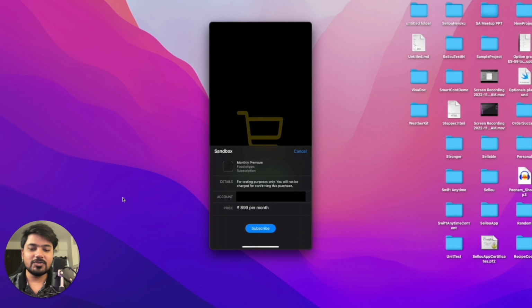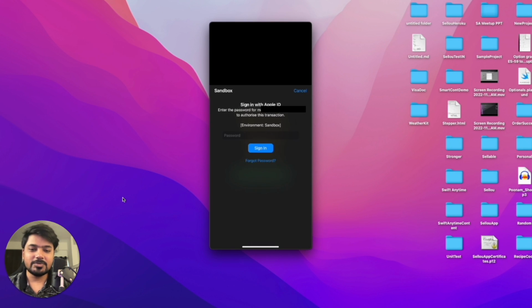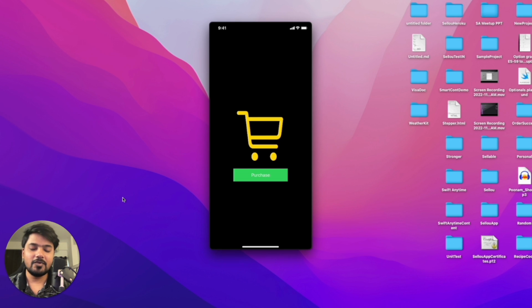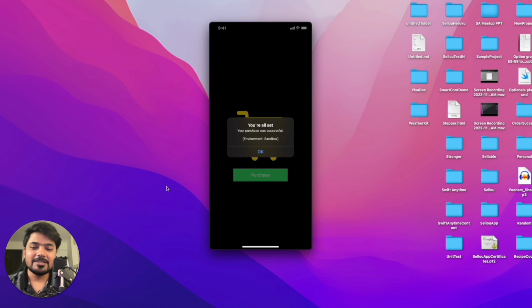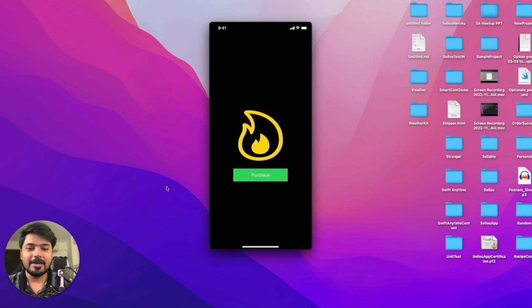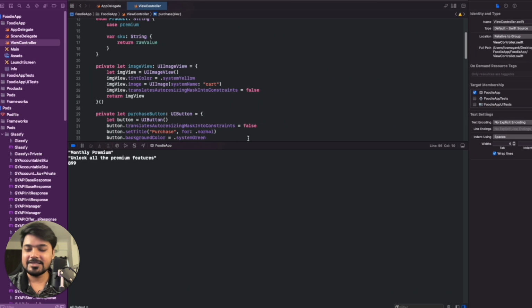Now we will actually subscribe to it. So subscribe, and I'll enter the password for my sandbox account, and now I'll click on the sign in button. Okay, our purchase was successful. It will give you a proper alert message as well: your purchase was successful. So that's how it worked with our sandbox account, and you can also do it by creating yours, and the icon has been changed to flame because our purchase was successful.